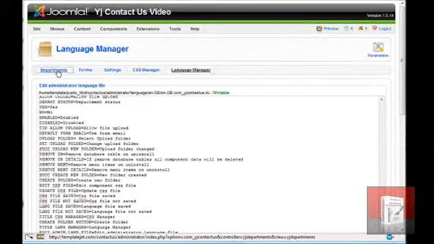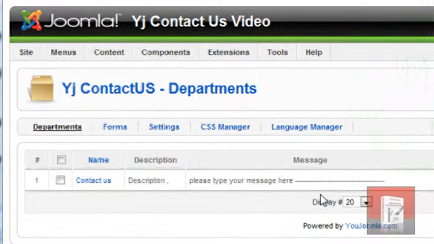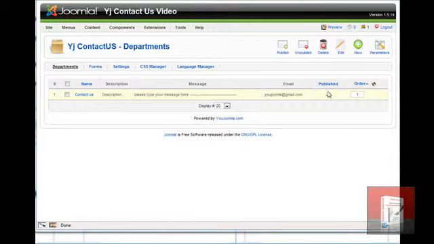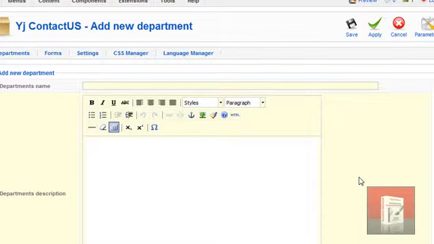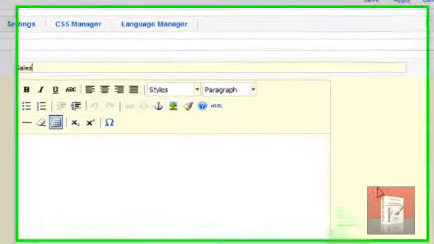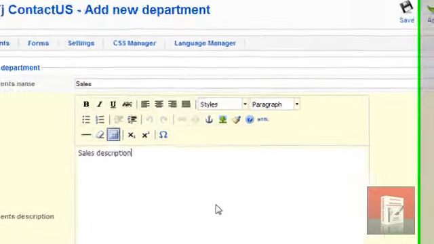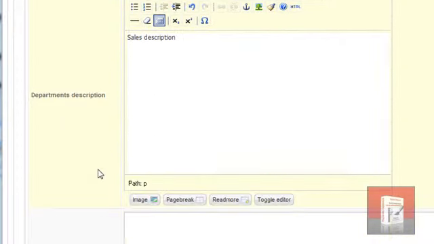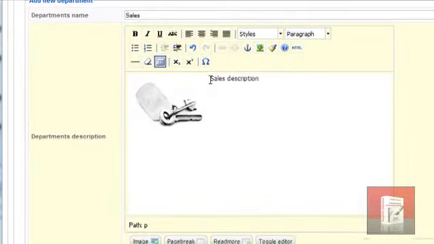Okay. So let's create another department, and then we're going to create a multi-form where your users can select multiple departments. Okay, so click on new and give this department name, for example, sales, description, and then we can also add an image there. There we go.